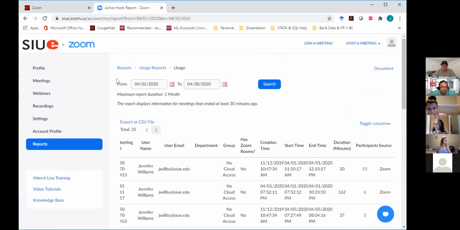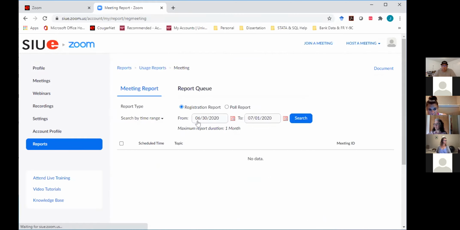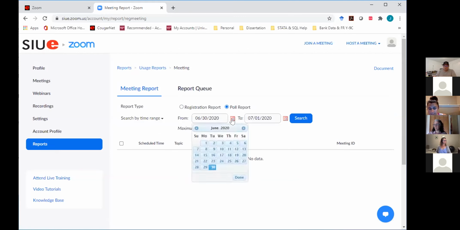In addition to usage reports, you can do registration reports if you're requiring registration. You can also do a poll report. So if you're doing polling, you can go in and see those too, which is nice. I haven't done any polling, so I'm not going to be able to pull a report up here, but it's a fairly similar interface to the usage reports. You just click and tell it what date range you want.